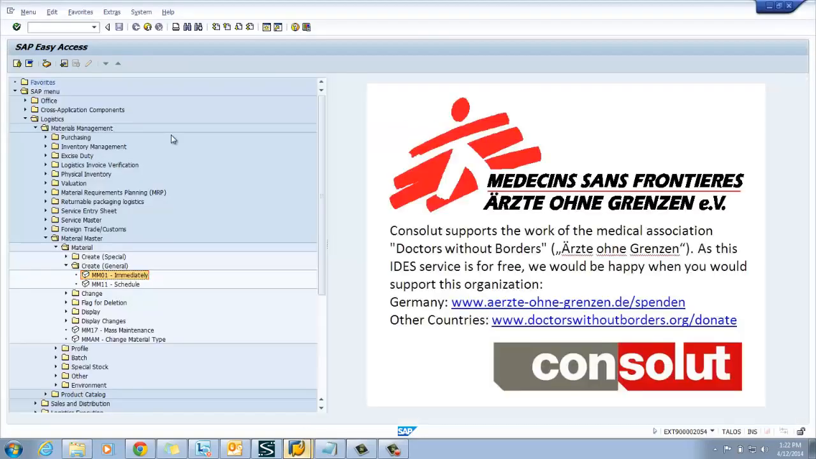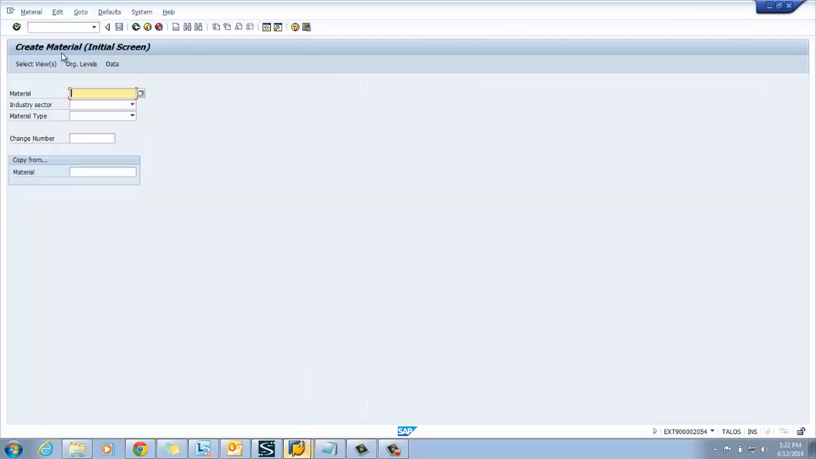So what we have to do, suppose currently we are on the SAP Easy Access menu bar. So we are entering /n and the transaction name MM01. What is the system going to do? The system is going to kill this particular transaction and open the create material screen.